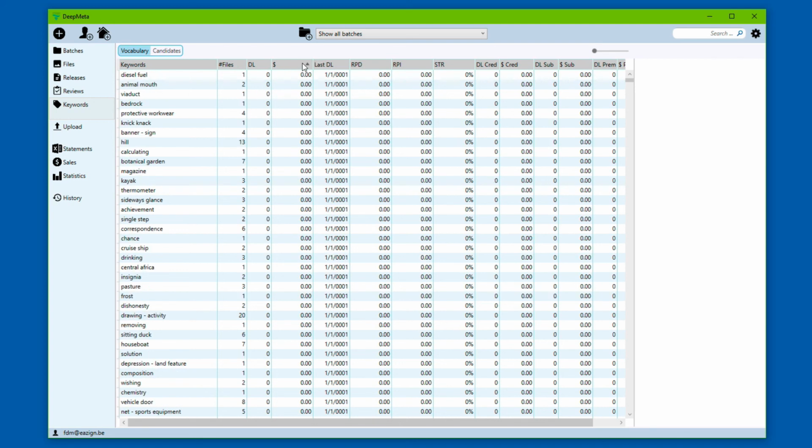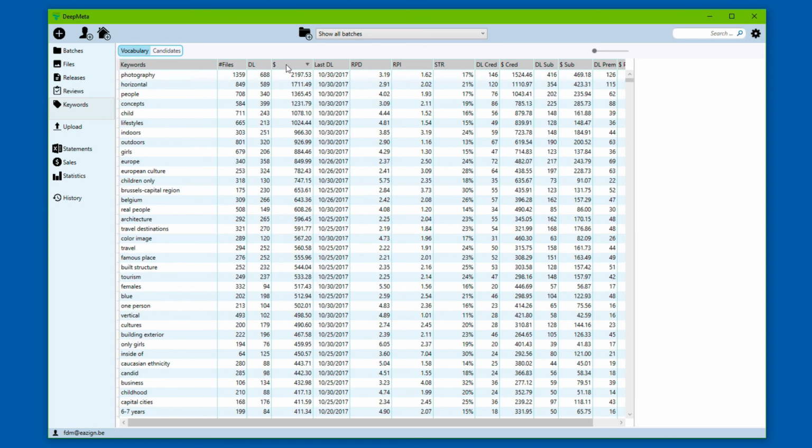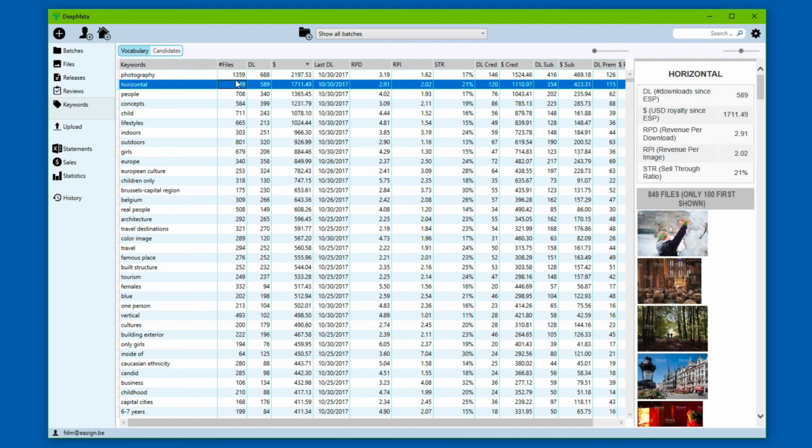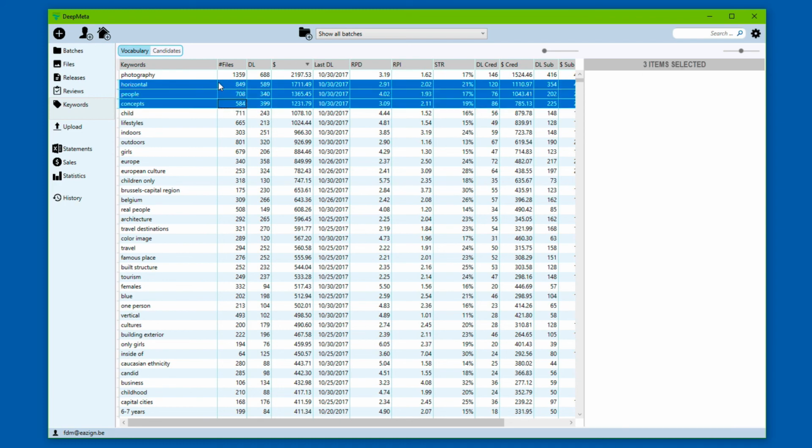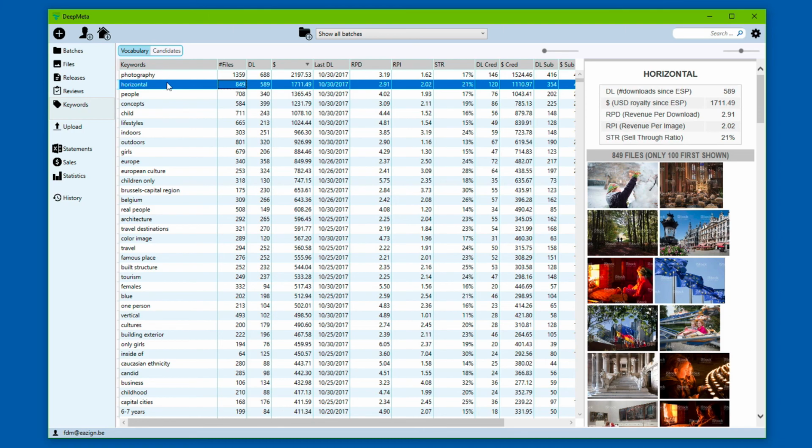For instance, on the income, and we can see that the top income comes from a number of generic keywords, but also keywords or files that have people in them, child in this case, lifestyle, Europe, etc. Of course, this is for the portfolio that I'm using for demo. For your portfolio, this will be different. You can see some additional information at the right-hand side, the revenue per download, per image, etc. You can select multiple files as desired.